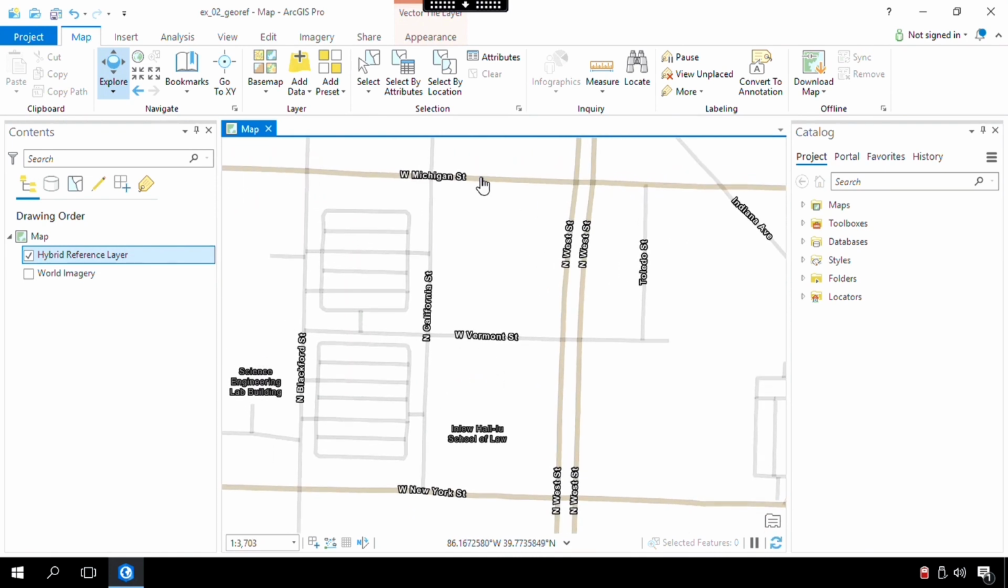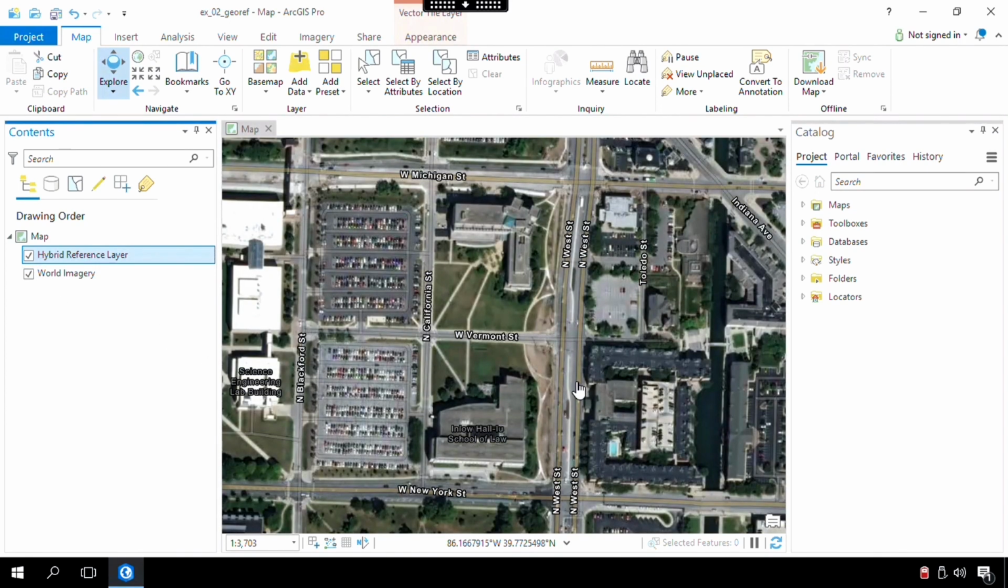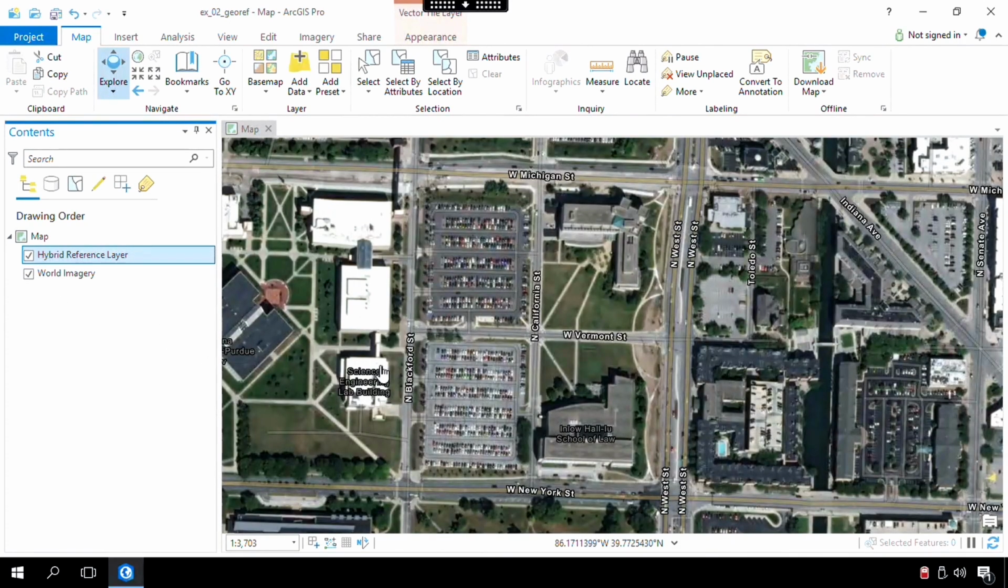Go ahead and just zoom in so that Michigan Street is at the top, New York Street is at the bottom, Blackford, and then West Street. Go ahead and click on the world imagery layer, and now we have underneath this vector layer of road names and street center lines, we have a rather recent satellite image.